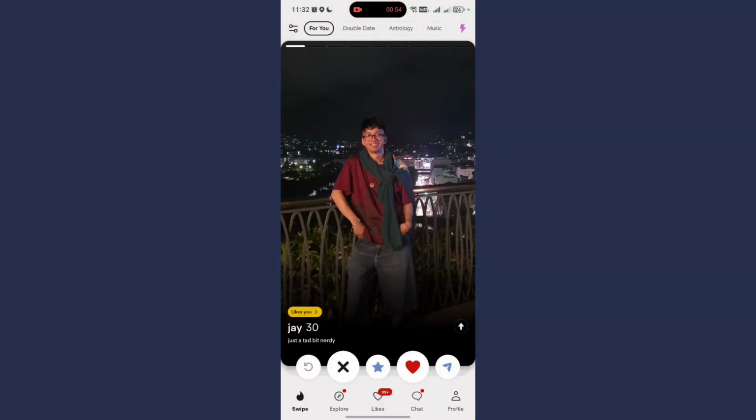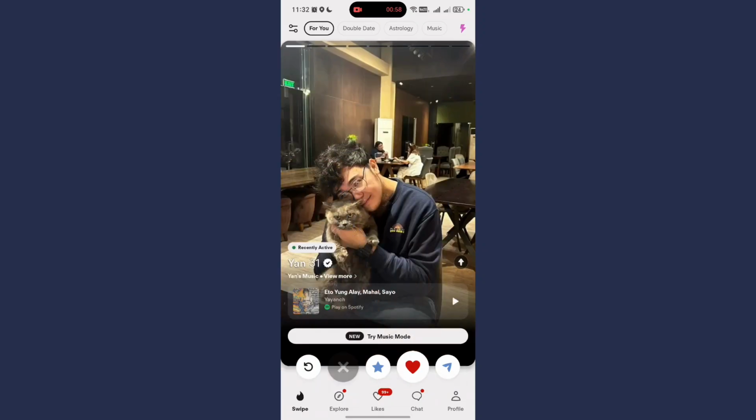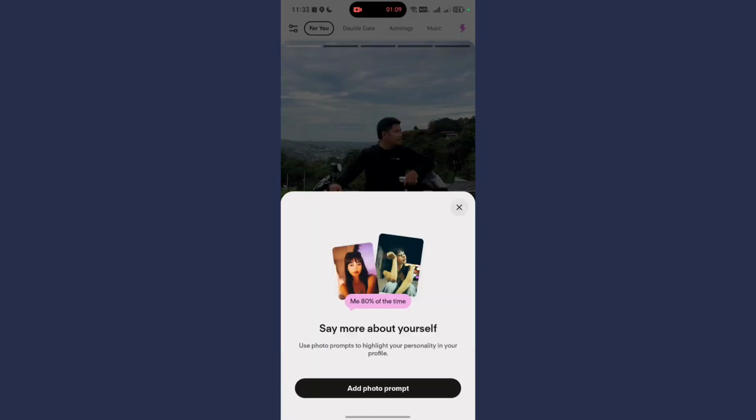If you aren't feeling a connection, you simply swipe left, which translates to a nope. This quietly passes on the person and removes them from your stack, and you don't have to worry about any awkwardness because they will never be notified that you skipped them.